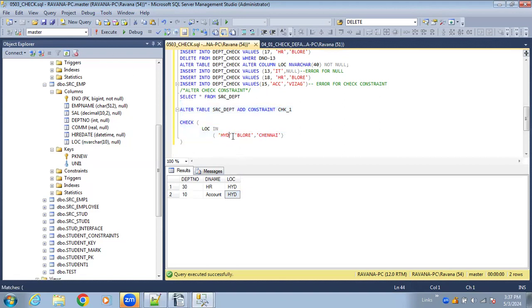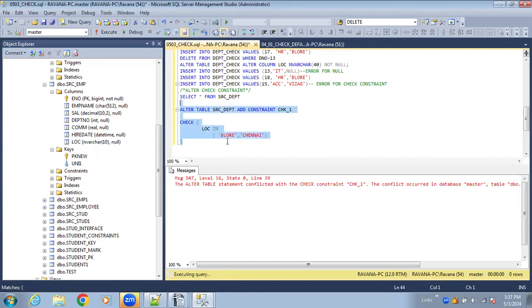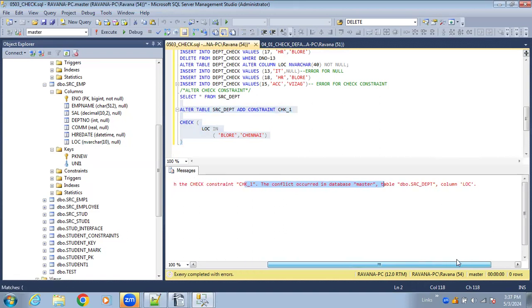Suppose I'm giving only Bangalore, as an example. Now will it accept? No, because there is already existing data with Hyderabad. The conflict occurred in the database column LOC. LOC already contains Hyderabad. You want to impose only these two, then how is it possible? Either you need to delete the data or you can add Hyderabad also over here. Clear?